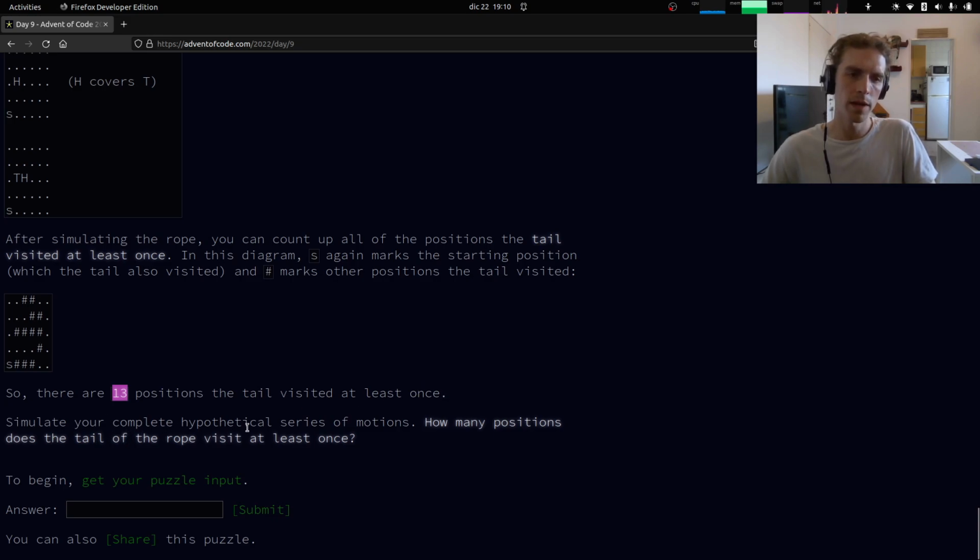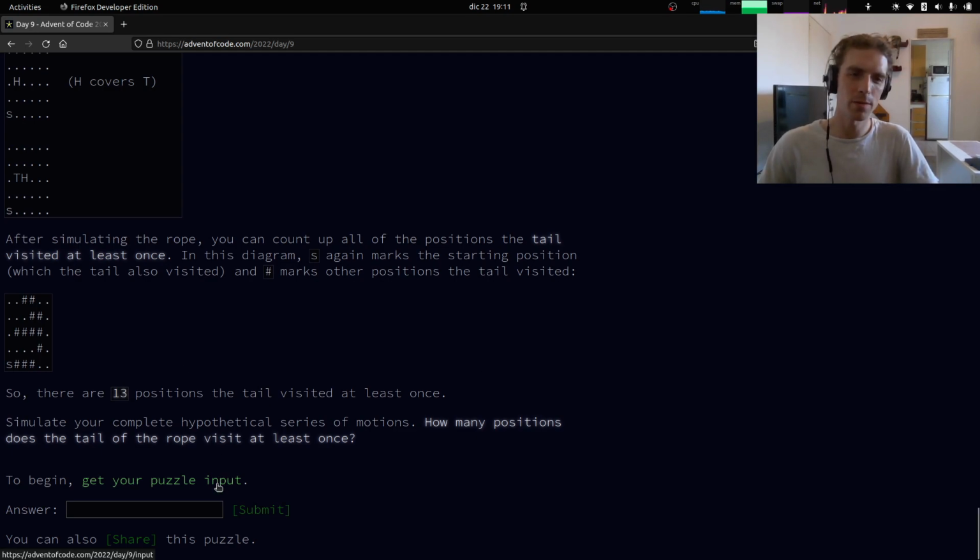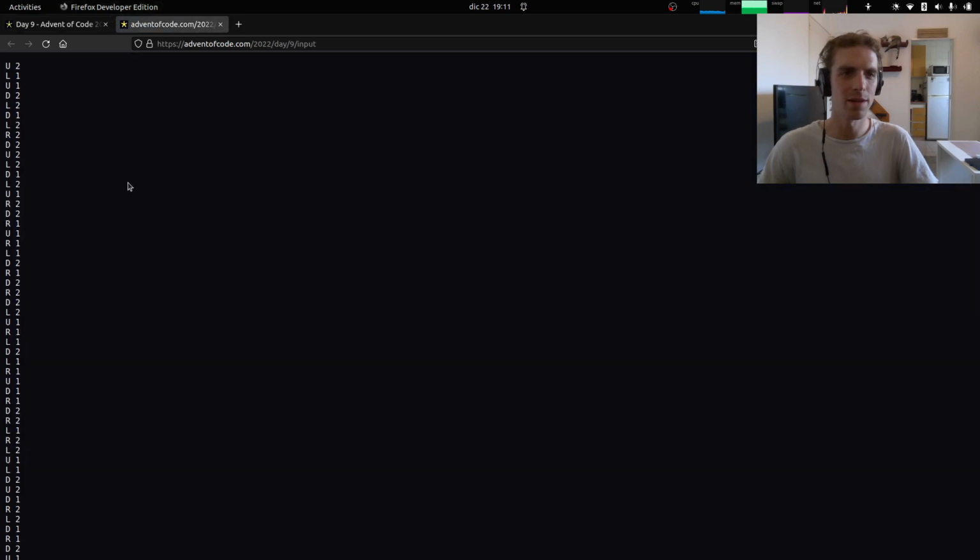Simulate your complete hypothetical series of motions. How many positions does the tail of the rope visit at least once? Okay, this doesn't sound too complicated. And indeed, it kind of smells like it will be a very imperative solution, I think. Very imperative, total disregard for functional purity.